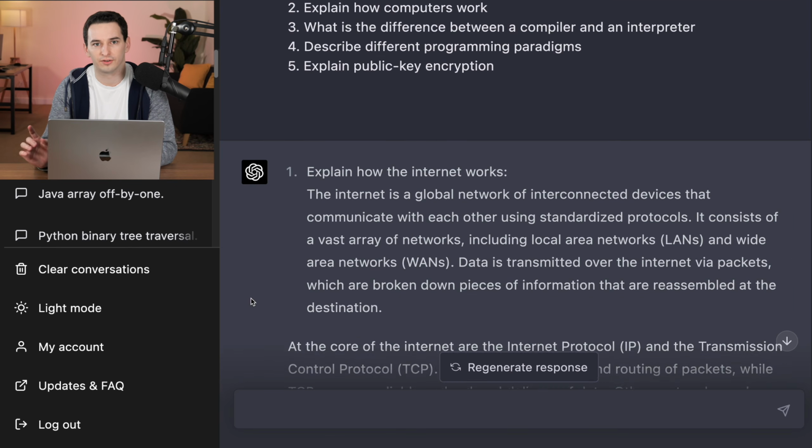So none of these answers were in-depth by any means, but they were all, for the most part, correct. But let's see if GPT-4 gives us a more in-depth answer and gives us some extra information. Okay, so now we have the GPT-4 version as well.